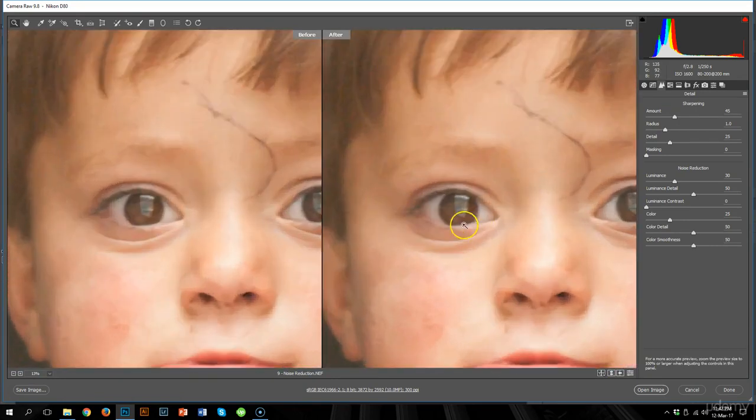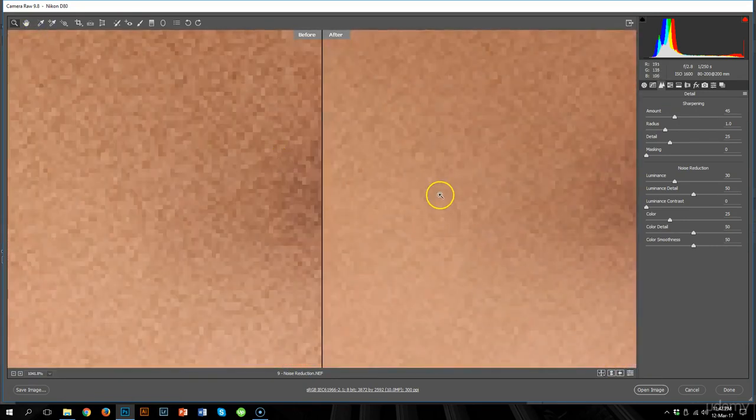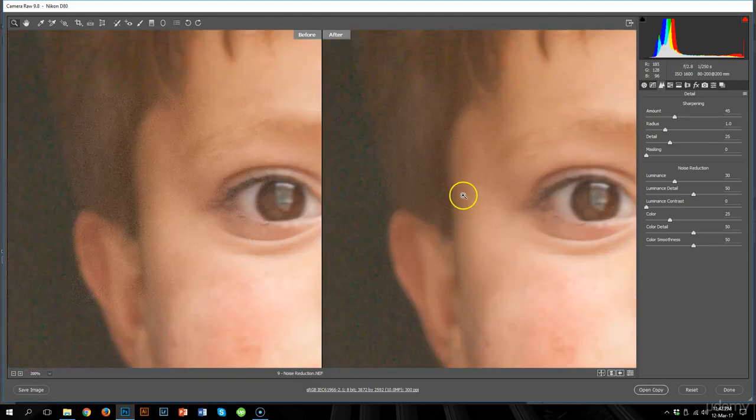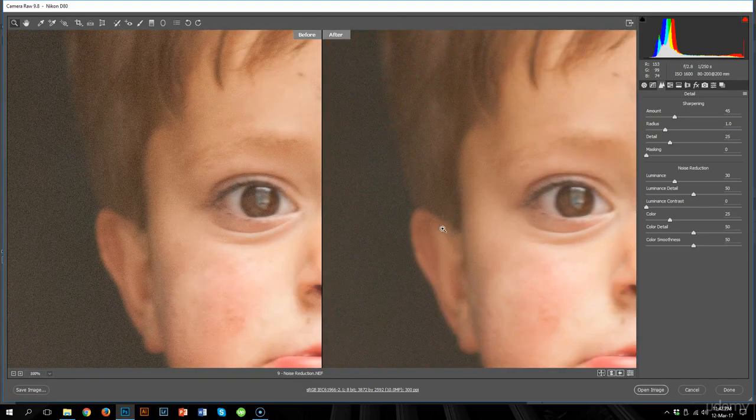Okay, so let me just zoom in on his eye. That's zoomed in too much. So let me just go ahead and zoom in on his eye at 100%. So if you notice the noise in this area, after the noise reduction, it has gone down significantly, and also on his eye.